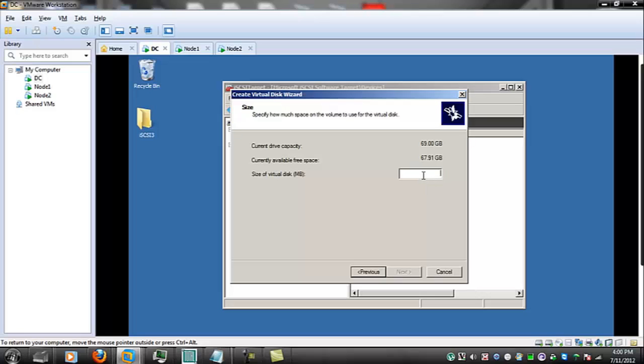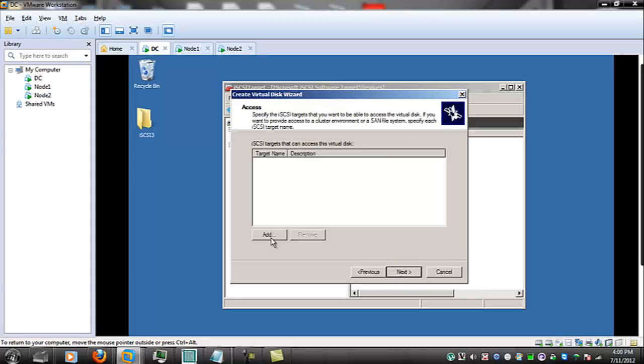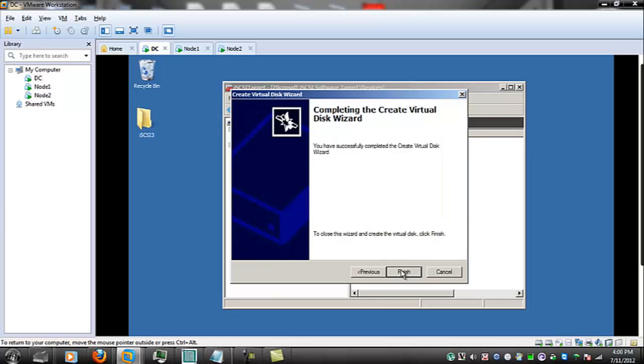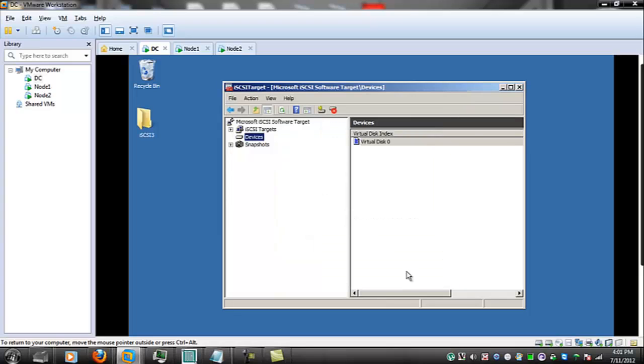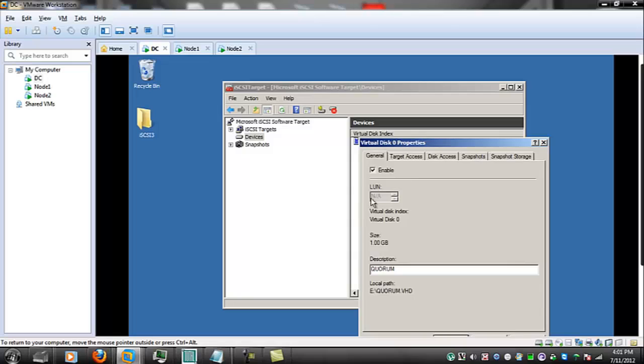Now you determine the size. The quorum will be 1 gig, and it's in megabytes. That's 1024 megabytes. Disk description, quorum. iSCSI targets that can access this virtual disk, quorum. Finish. Now you see our virtual disk here. Properties. Quorum. Quorum VHD.